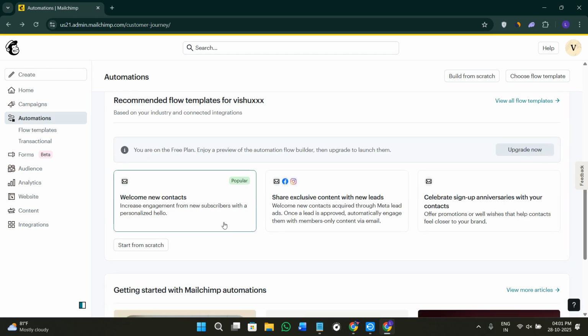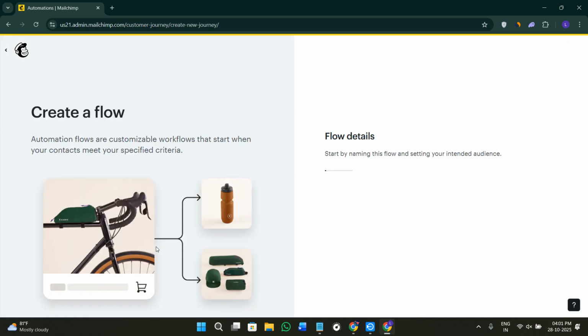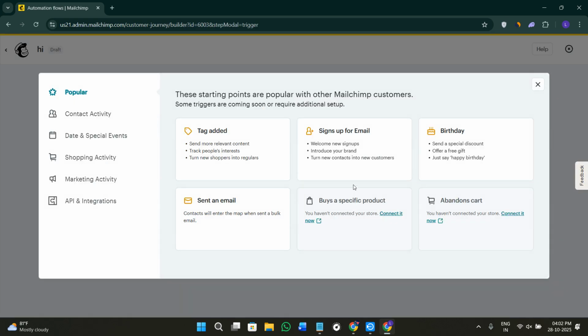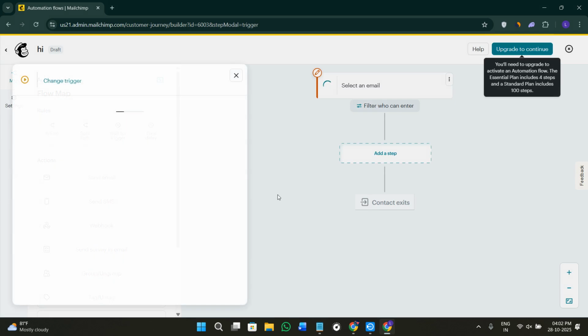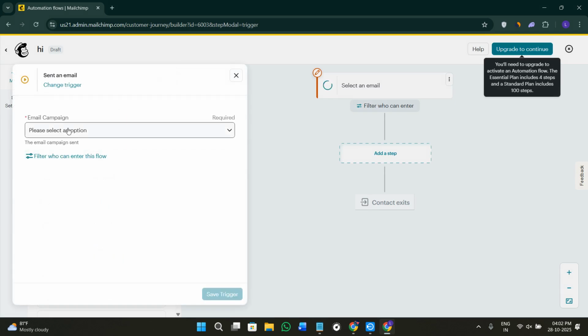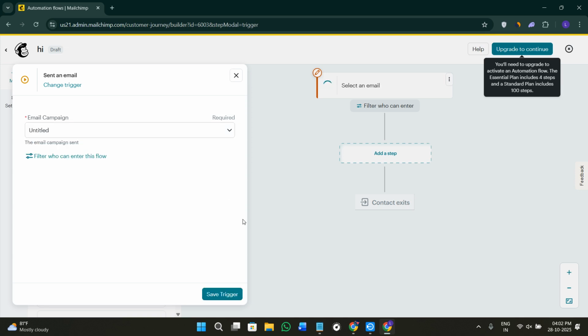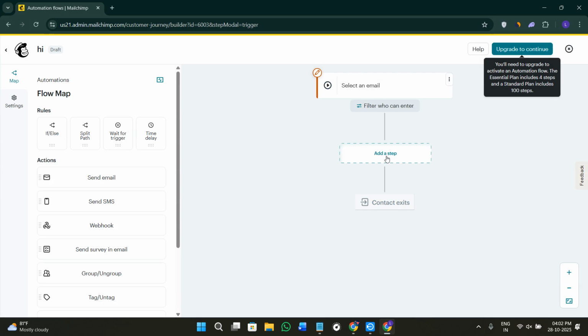Now if you want to start it from the scratch, if you want to build it for yourself, you just have to click on the option of start from scratch. After that, you will have to give the name of your flow. Then simply click on the option of get started and select the starting point, which they have given you some of the options here. Like we want to use it for sending an email, so you will have to select it. After that, simply select your email campaign and then simply add a step.